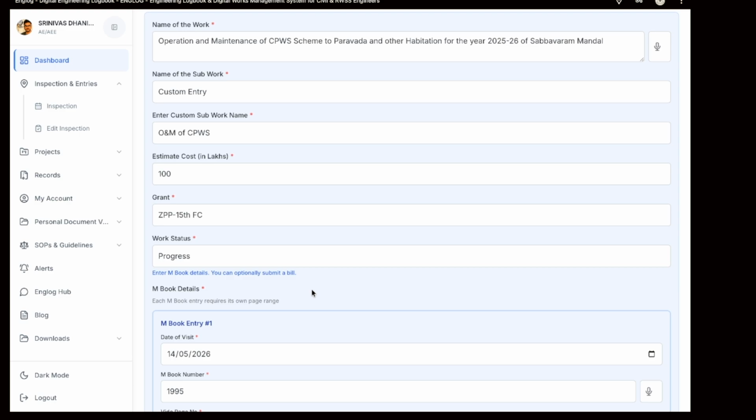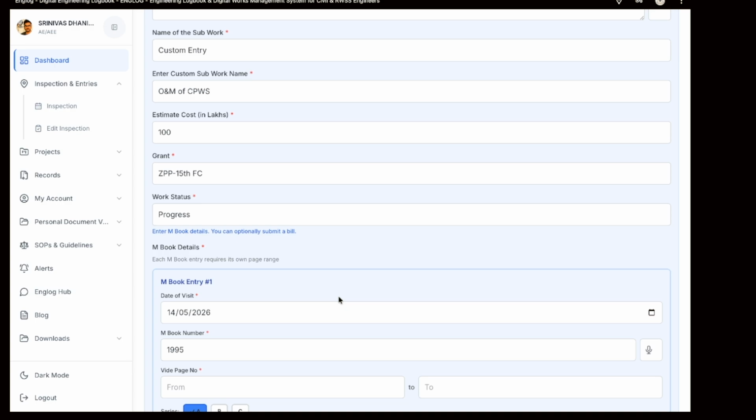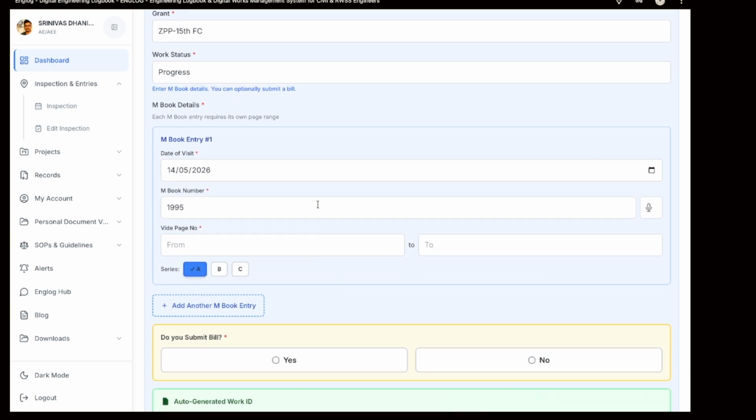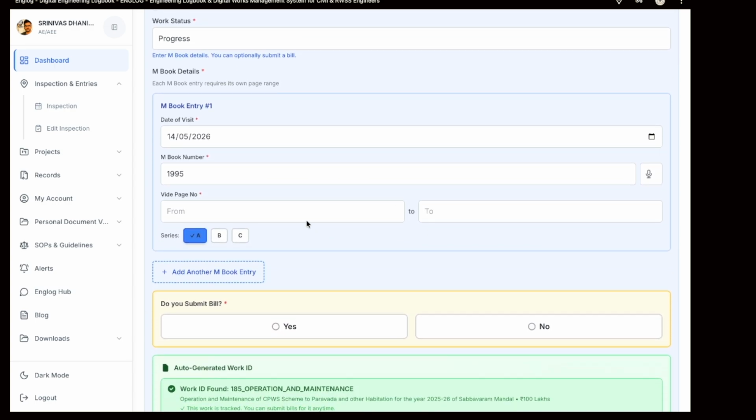This work ID can be used for future measurements, inspections, and bill submission related to the same work. And next, coming to the MWork details. This is the MWork details section. Here the date of visit will be automatically populated from the date of visit, and you need to enter the MWork number and the pages from 1 to.